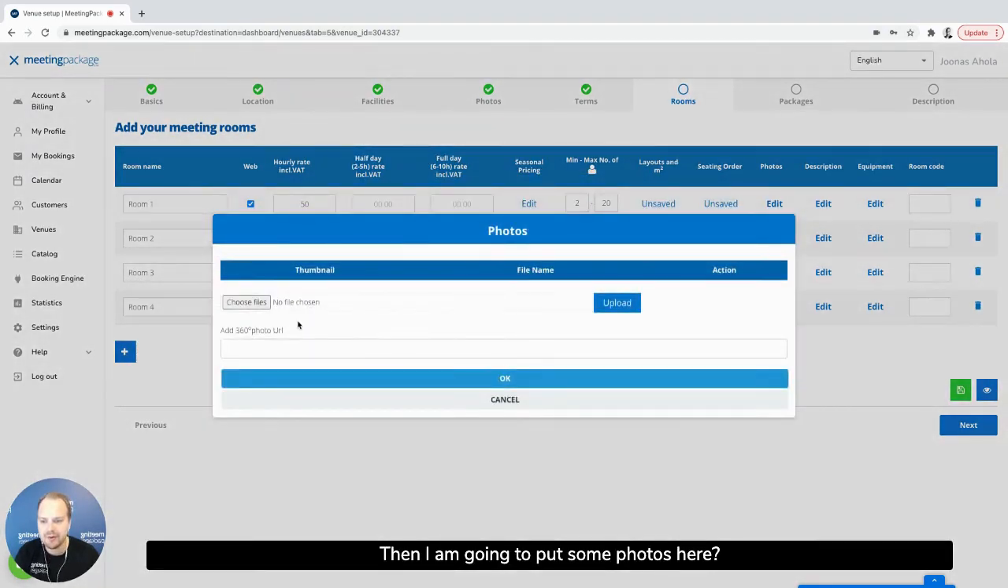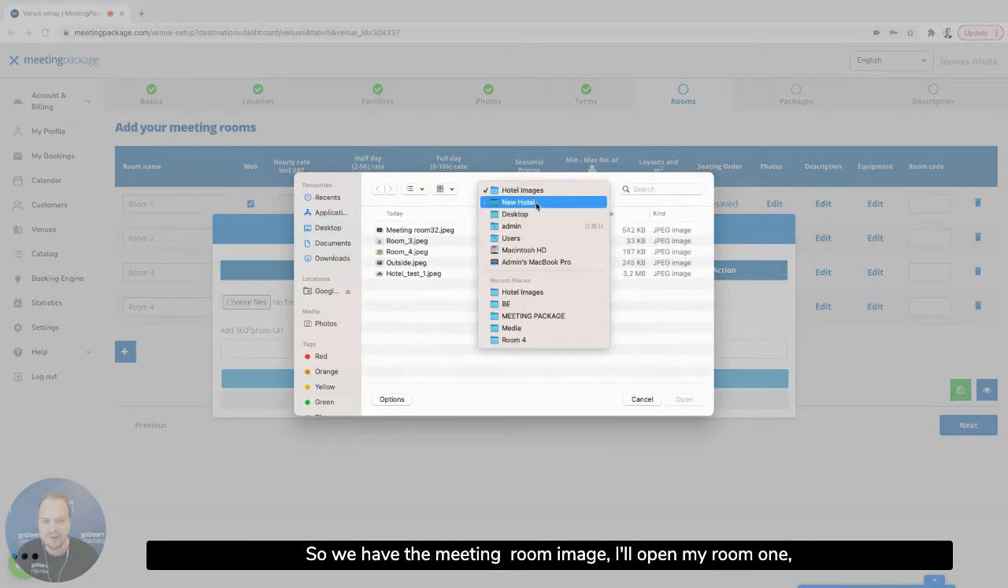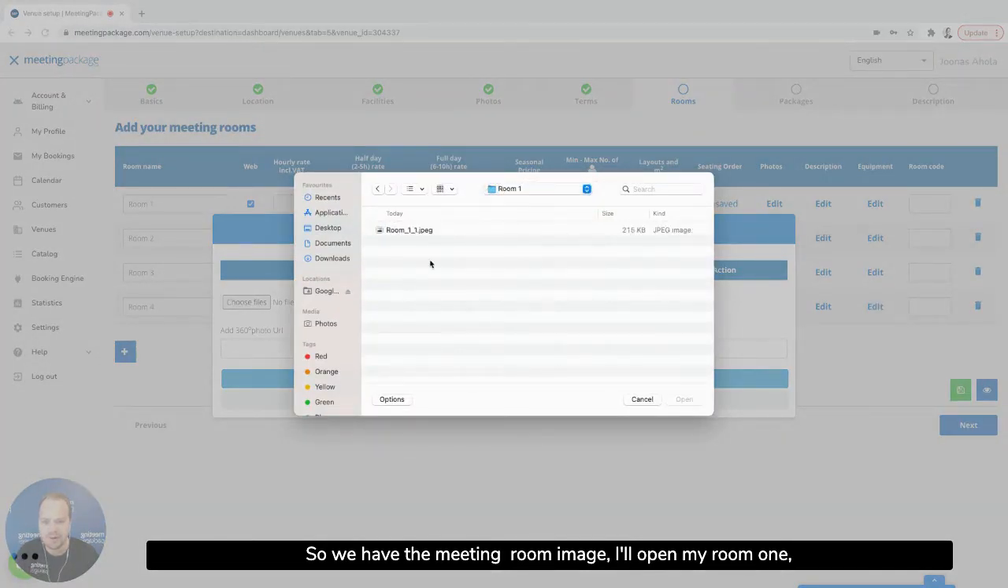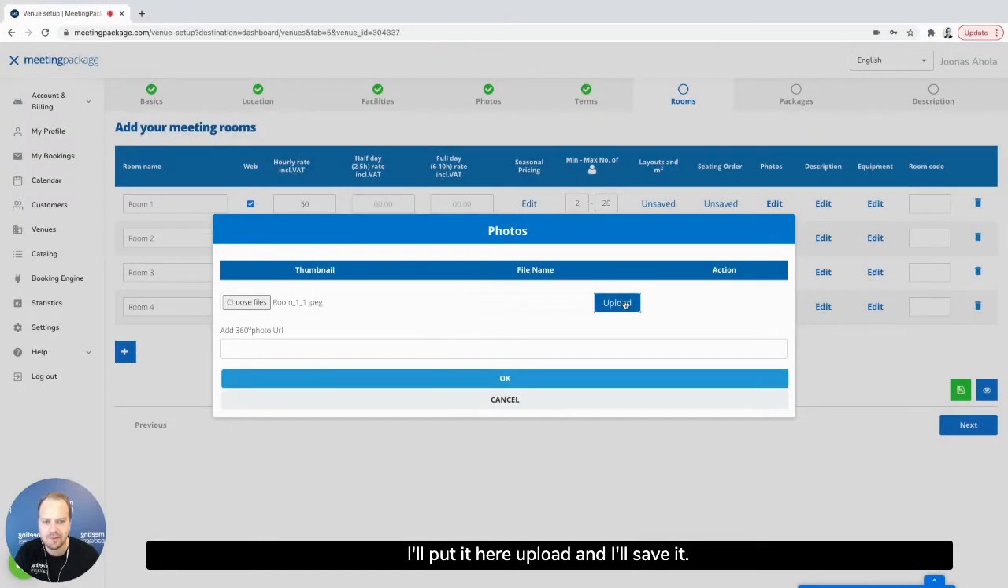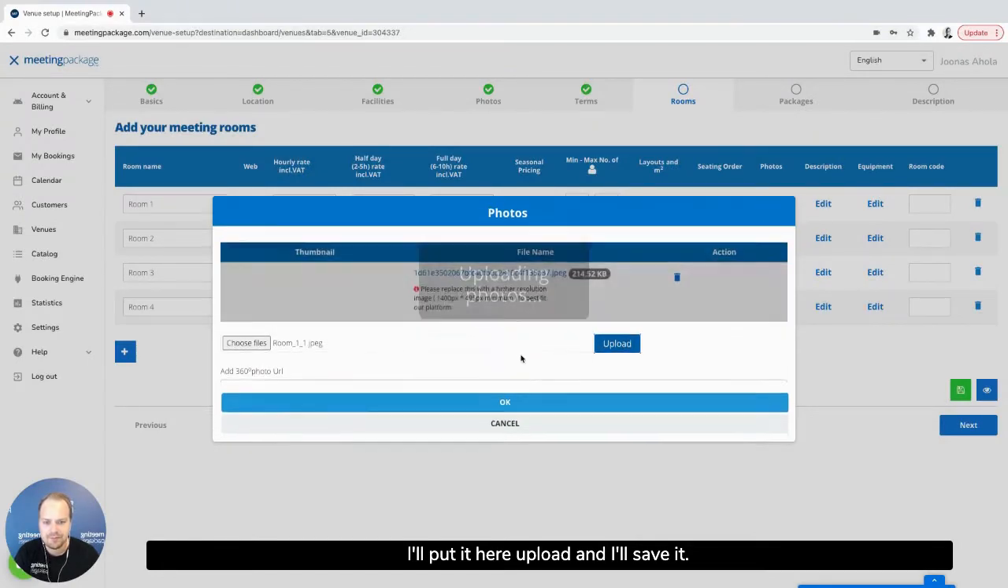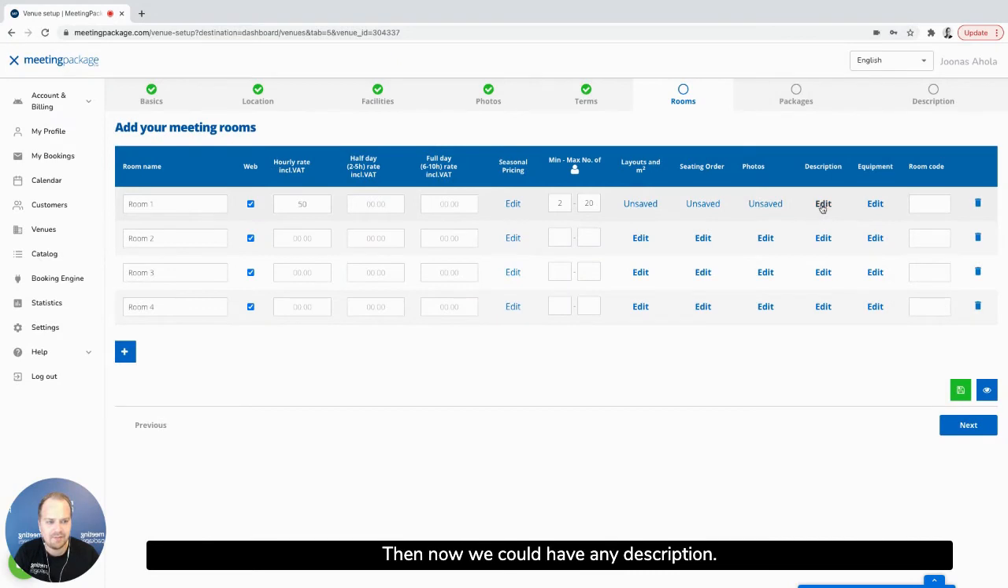And I'm going to put some photos here. So we have the meeting room image. I'll open my room 1. I'll put it here, upload, and I'll save it then.